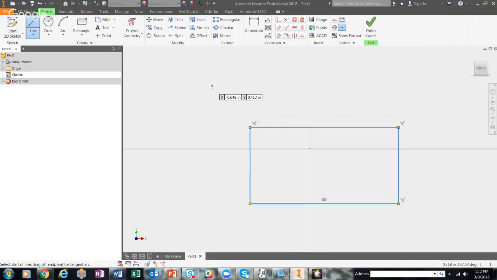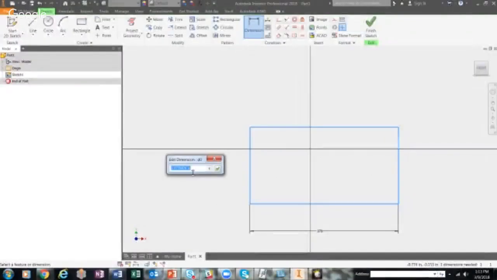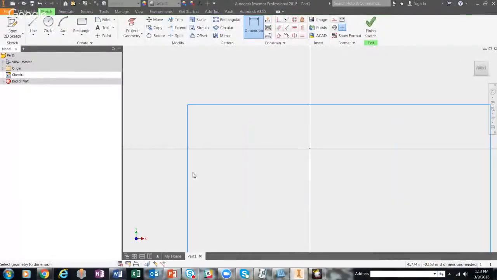So that's pretty easy, but our sketch isn't the size that we want it. So to do that, we're going to have to use the dimension command. So clicking on dimension, I can then select this line, and I'll move this up so we can see it. There's a little box that we can enter what dimension we want all of these lines to be. So this one, I think we're going to say is 2 inches, and click OK.